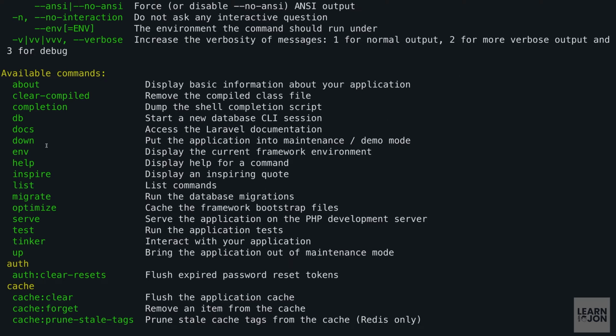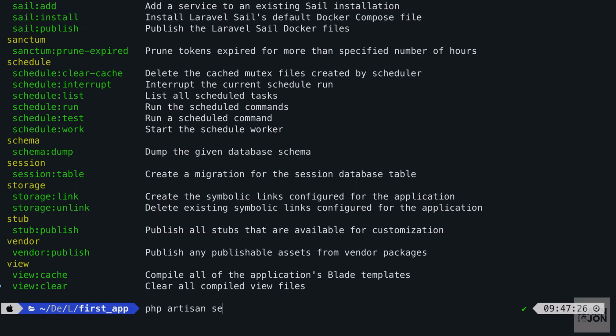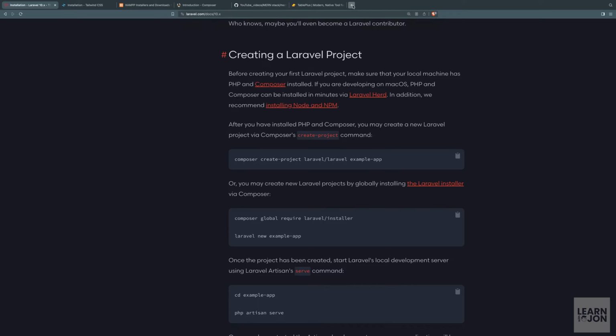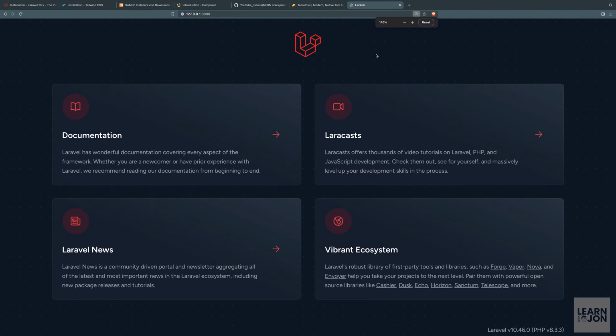But the one that we want to use right now is this serve command that will serve the application on the PHP development server so we can see it in our browser. So let's run php artisan serve. This will give us a URL which we can copy and just paste inside the browser. So this is our fresh Laravel app. We just have a logo and a few cards and the Laravel version down here.